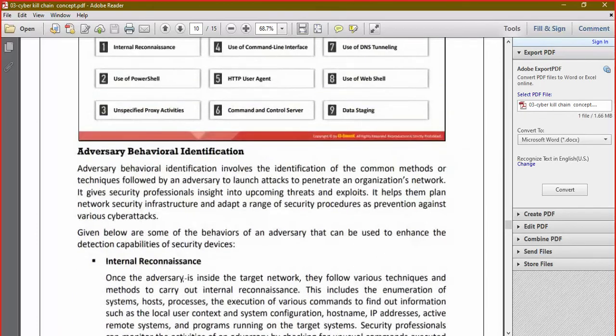In general, the adversary behavioral identification involves the identification of common methods or techniques followed by the adversary to launch the attack to penetrate an organization network. It gives security professionals insight into upcoming threats and exploits. It helps them plan network security infrastructure and adapt a range of security procedures as prevention against the various attacks.